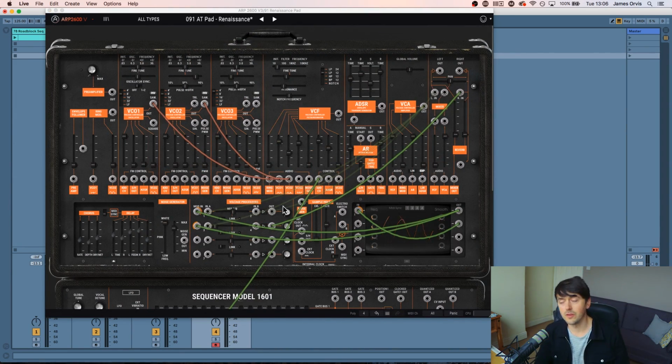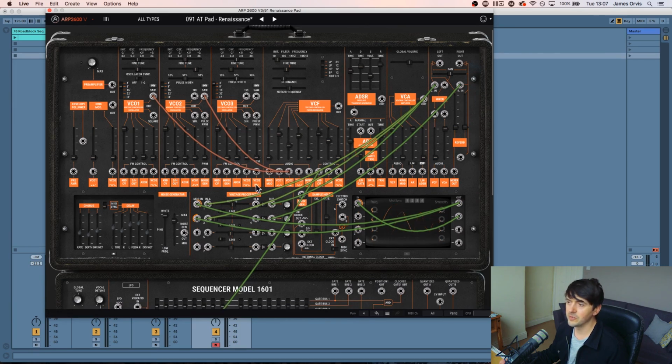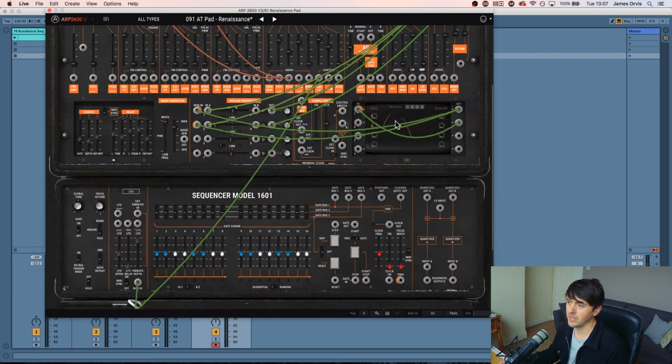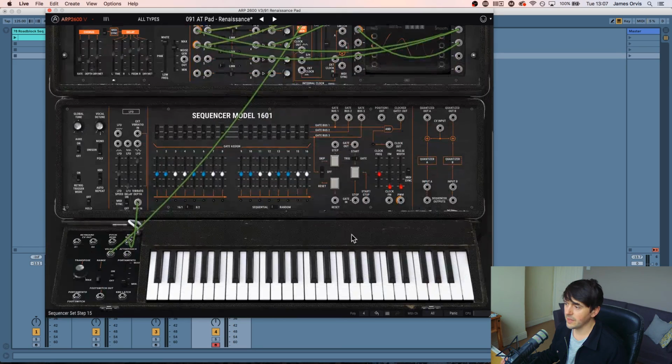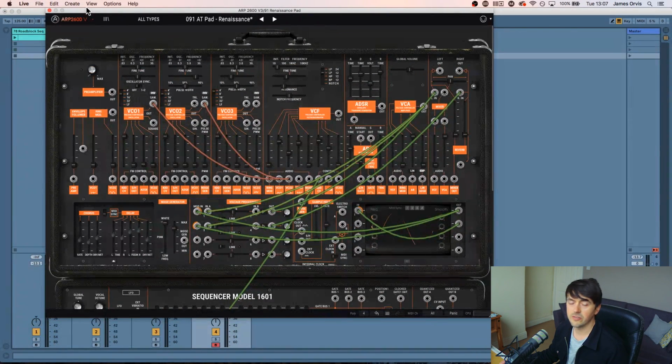So that's pretty much it for this patch. Really nice kind of pad sound with a lot of movement going on, making use of this section here. So I thought that was a really good one to show you, to get your head around how this works. And that pretty much brings me to the end of this little series this week.